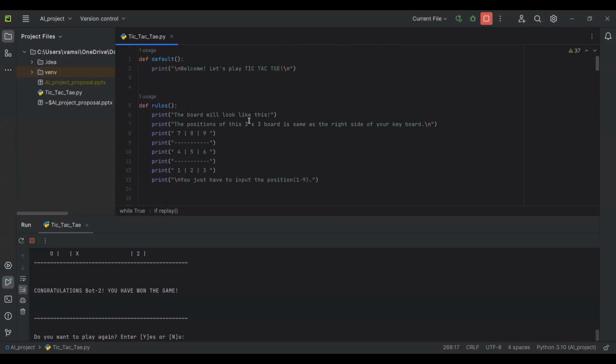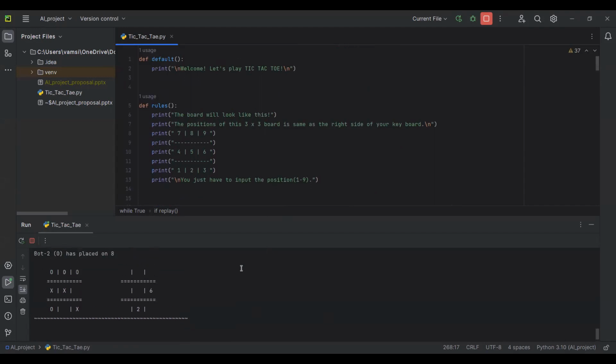Here is the code. We wrote this code in Python. As my friend told earlier about this game, we can play it in three different ways. The first way is player versus bot, the second is player versus player, and the third one is bot versus bot.